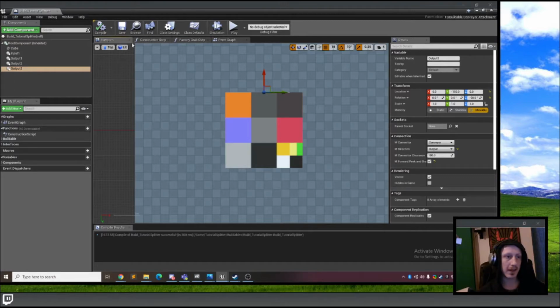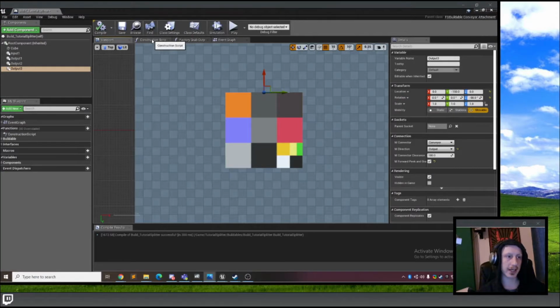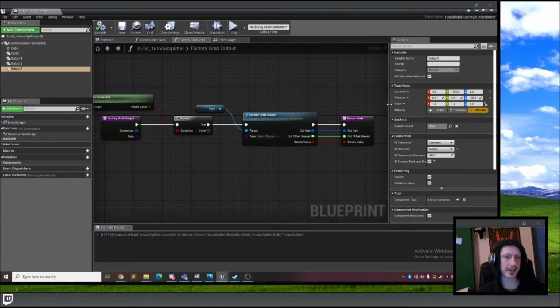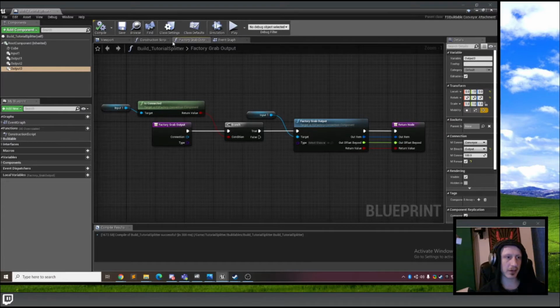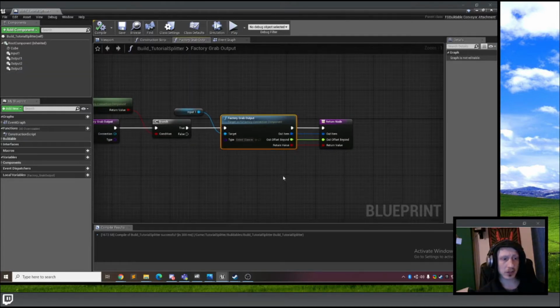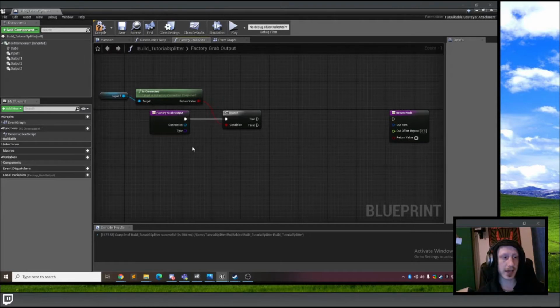Okay, for outputs. Now what we need to do is some logic. So in the last video we made this bit of logic here on the factory grab output. What it says is for every output it's going to fire this tile here. This is going to be called, and for every output, every factory tick, we're going to get one of the outputs in connection here. Okay, so I'm just going to quickly delete that from there.